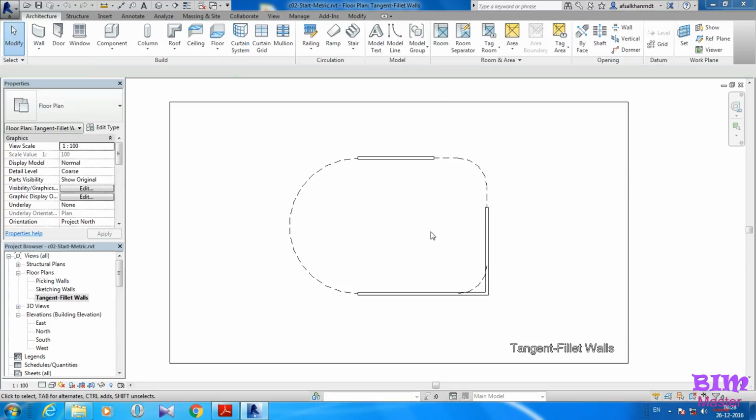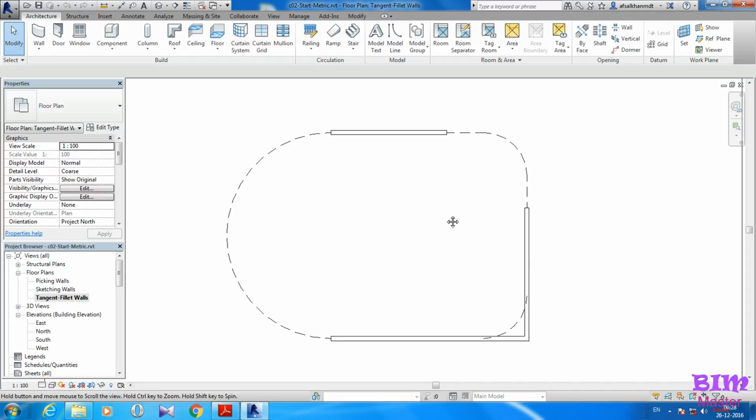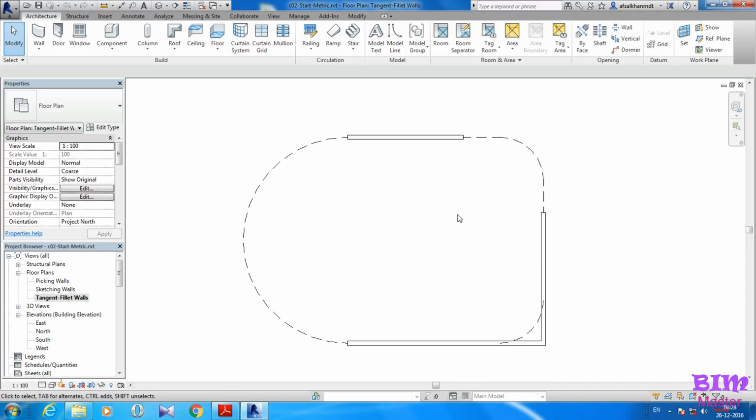Now we can learn how to use the tangent end arc and fillet arc configurations to append wall segments to existing wall elements. I am going to draw in a layout I already drew. Our goal is to complete the layout of the walls according to the dashed lines shown in the floor plan. In the upper right corner of the layout, the two perpendicular walls must be joined with a radius wall segment.